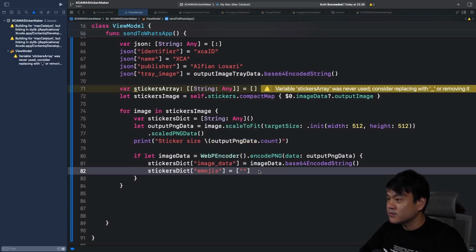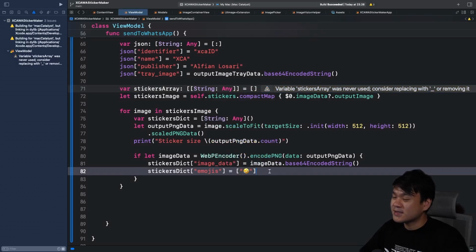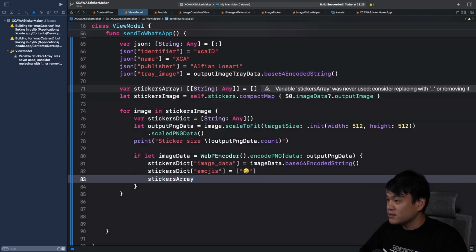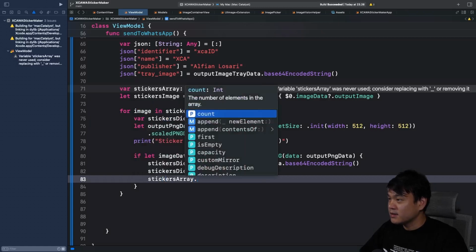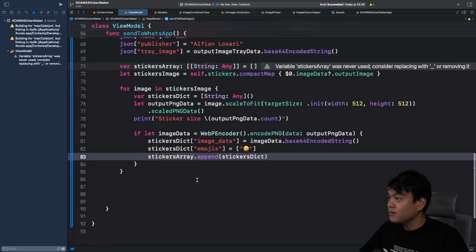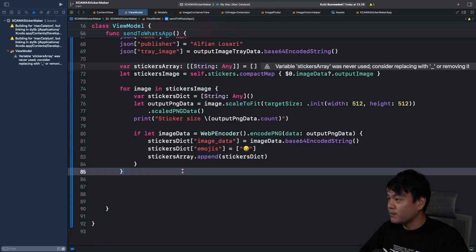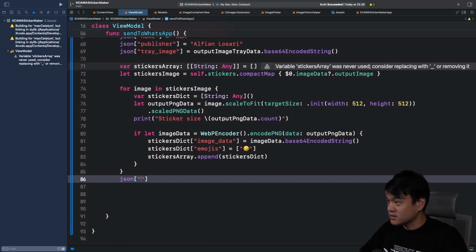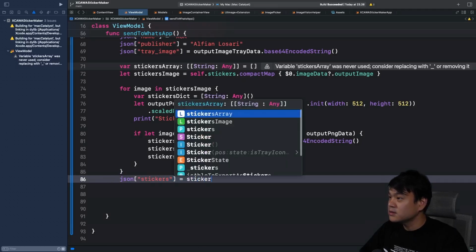Okay, so this one. But you can actually associate a sticker with an emoji, an array of emoji. Now I can simply append this stickers array, passing this stickers dictionary. So after this loop completes, we can assign this JSON's stickers with the stickers array.